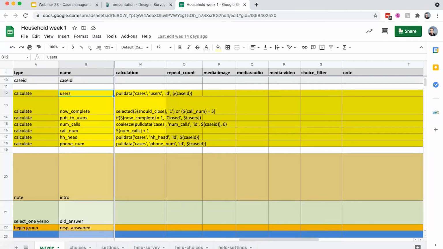In this form called Household Week 1, there's a field called Users, which retrieves the value of the users column from the server dataset. Down here, we have the field Pub to Users, which, just like the name implies, publishes to the users column of the server dataset. By default, the field's value is the same as the Users field's value. But if this case is supposed to be closed, as determined by the field Now Complete, it publishes closed to the users column of the server dataset.